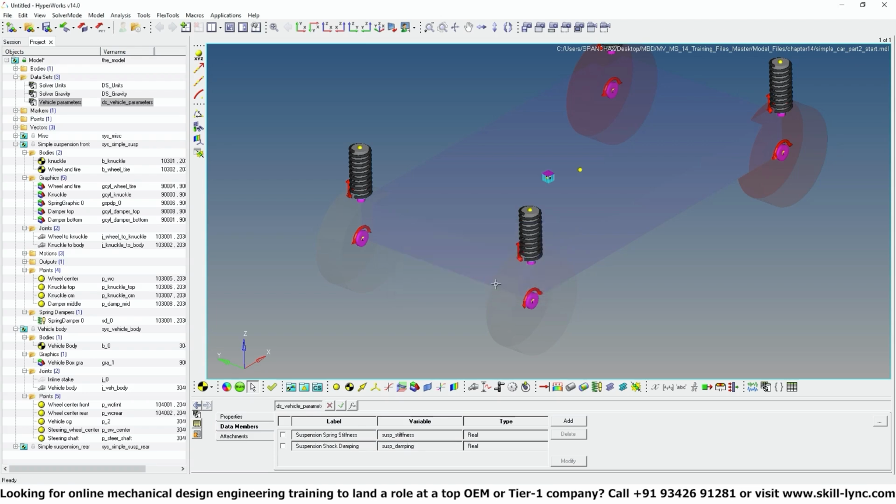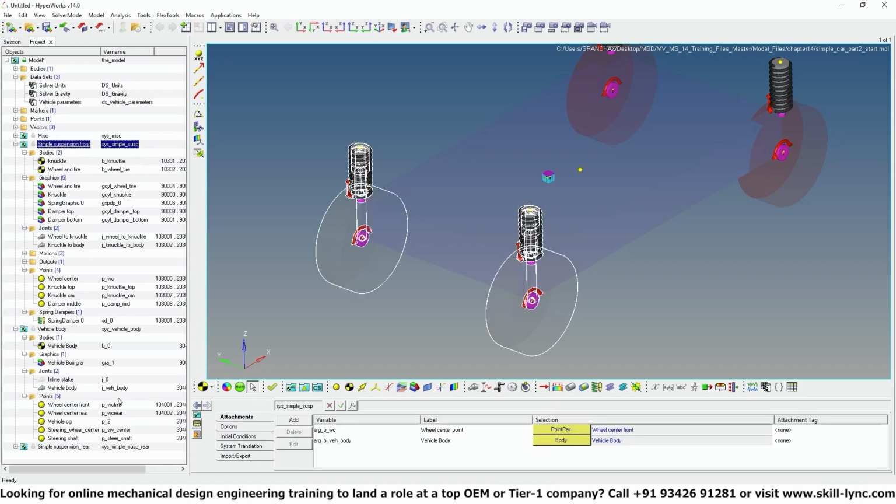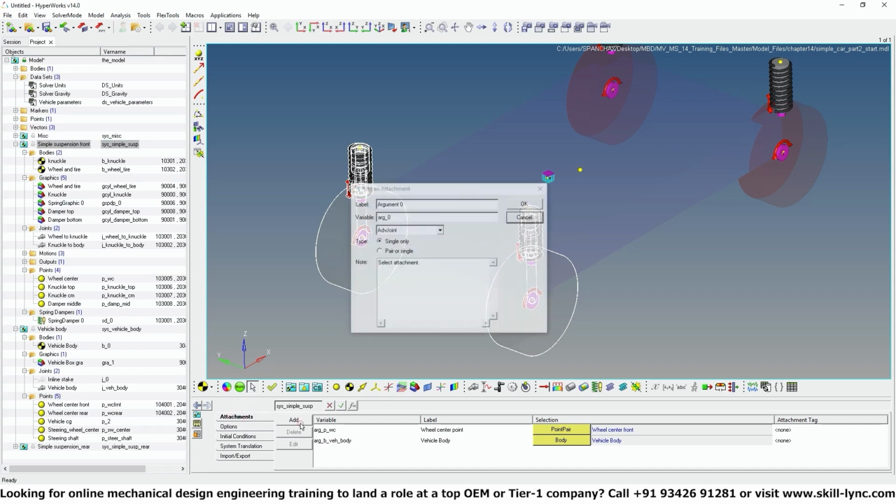And now we need to add an attachment to the suspension systems to use these dataset values. In order to use these values in the dataset, you need to create an attachment in the suspension system to retrieve this entity information from another system. For this, let's go back to the simple suspension system front. Click on the attachments tab and then click on add. Here, let's give the label name as suspension dataset.